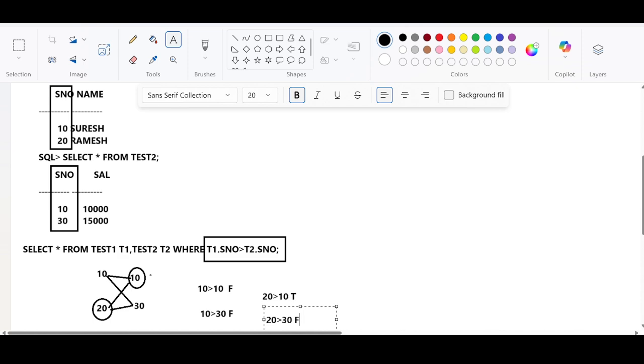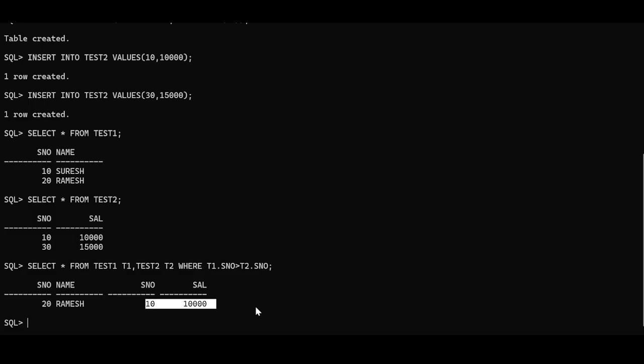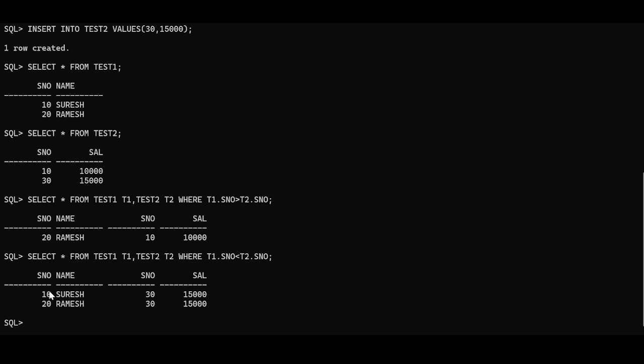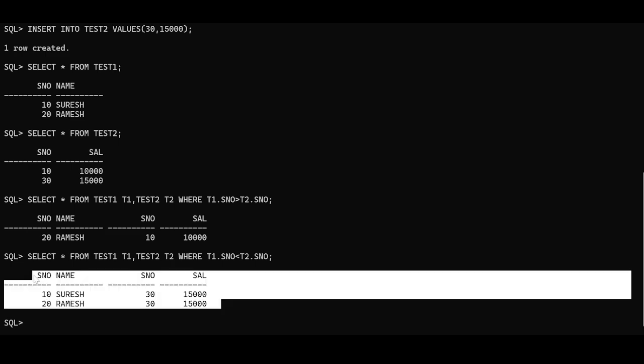So that's why the output is what? Output is something like only one thing you are getting in the answer. Only one thing. If I just do the opposite thing, instead of using greater than, I use lesser than, okay, based upon the condition, the respective rows between two tables will be joined. Okay, now these conditions are satisfied. 10 is lesser than 30, satisfied. 20 is lesser than 30, satisfied. That's why these two rows are joined.